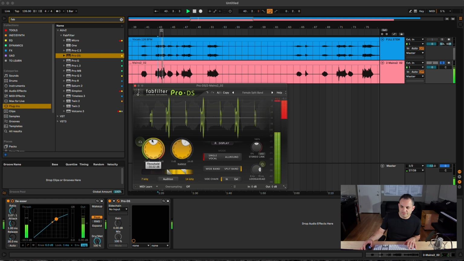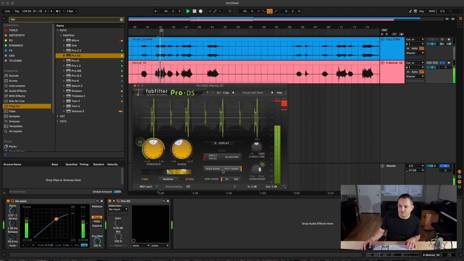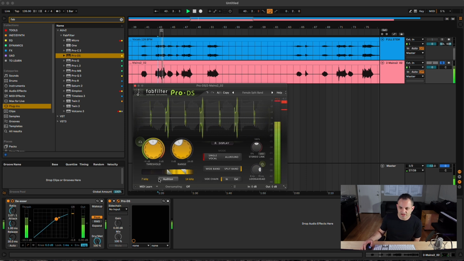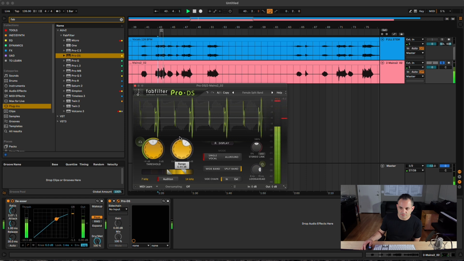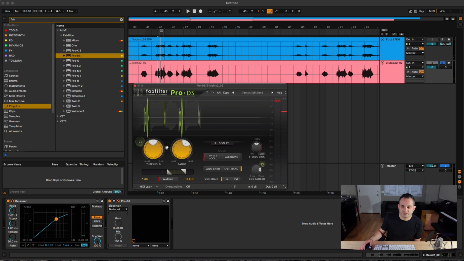So you can lower the threshold. This has a range control if you wanted to lower the range. So you can switch the bands here. You have sidechain options, oversampling. I'm not going to get into the details of the FabFilter Pro-DS, but I want you to realize how much this can make your vocals sound so much better.